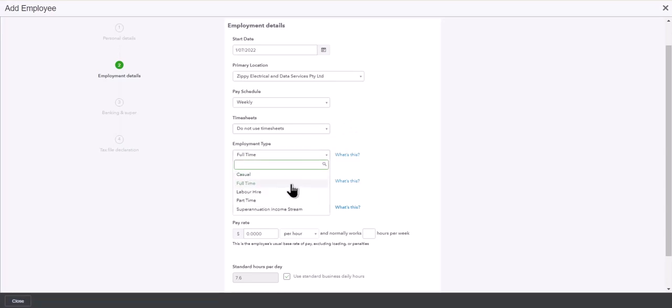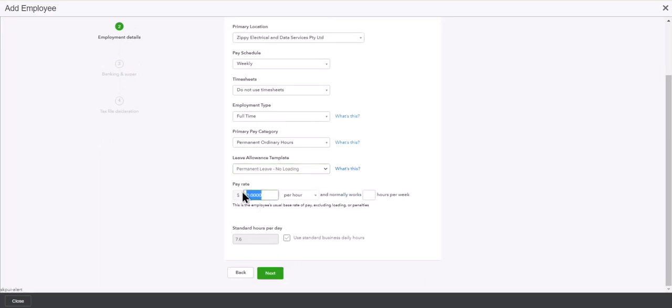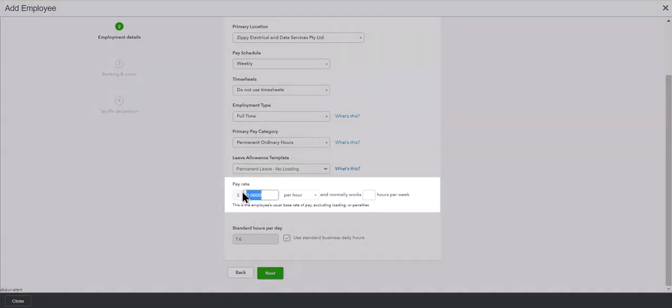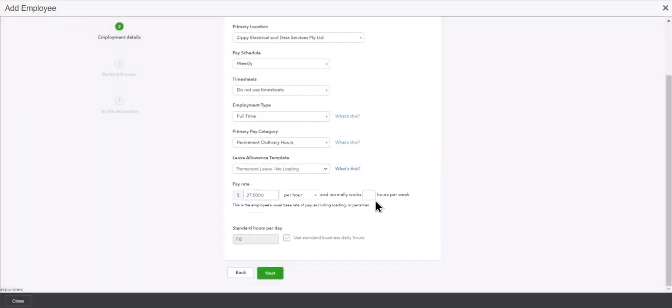He is full-time, not casual. And I showed you how to set up permanent ordinary hours as well as it already had the overtime set up. Now, I'm going to choose no loading, but if you do have a permanent leave that you're after with loading, just remember to choose the correct leave. Now, this is where his wages will be set up from this particular information. So I'm going to say that he earns $27.50 per hour and normally works 38 hours per week. As you can see, it's set up from 7.6 as we had set that up in the original settings.